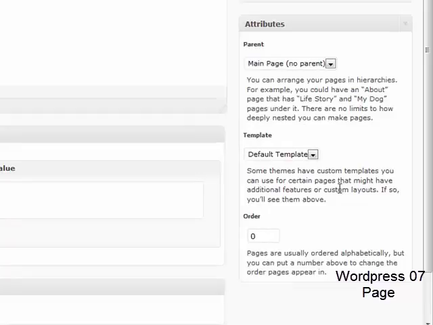Like I said, it's a lot like posts, and you're going to grasp this pretty quickly. So those are the only really main differences about a page. So, all right, now we'll move on to the next section.